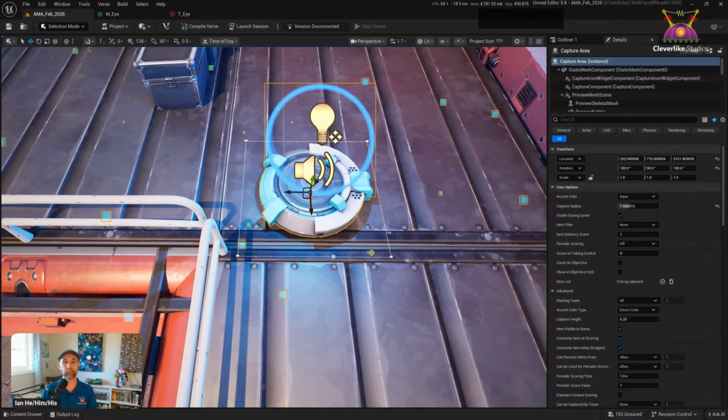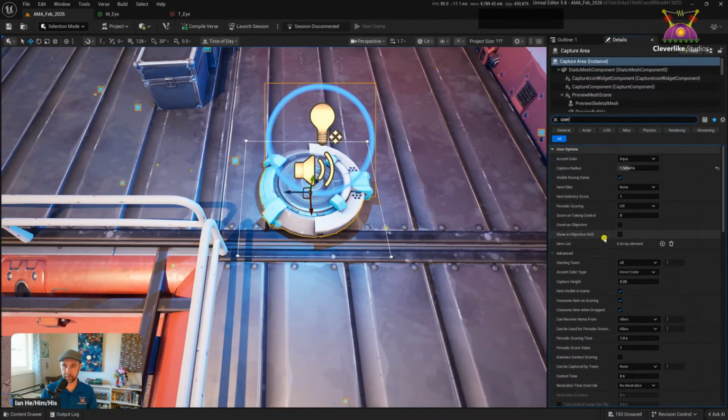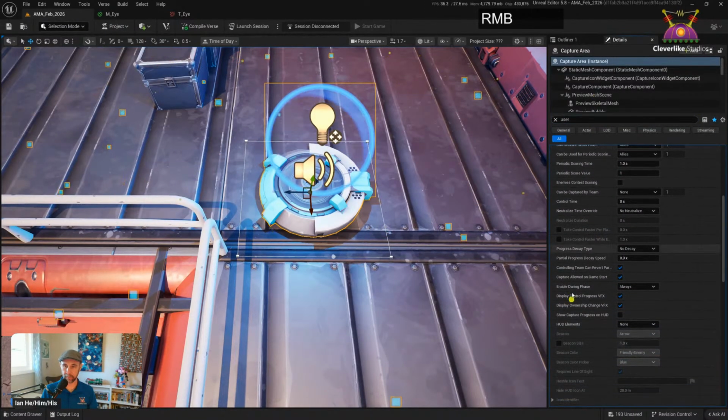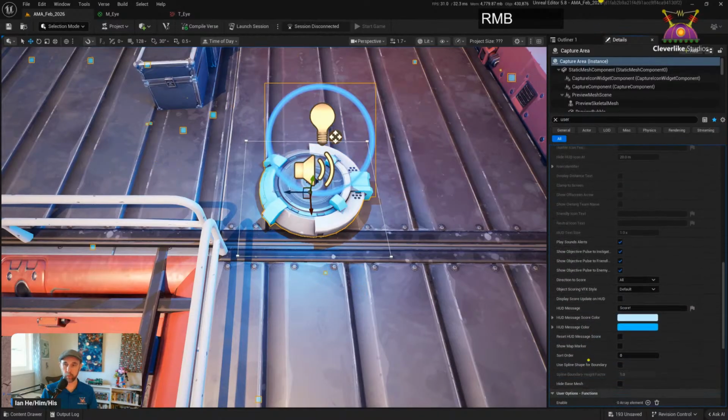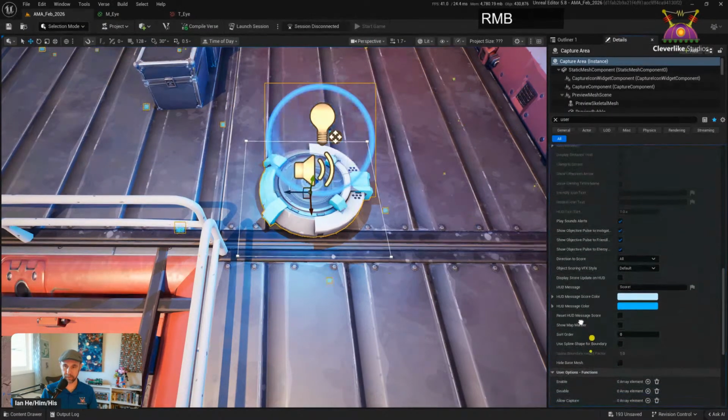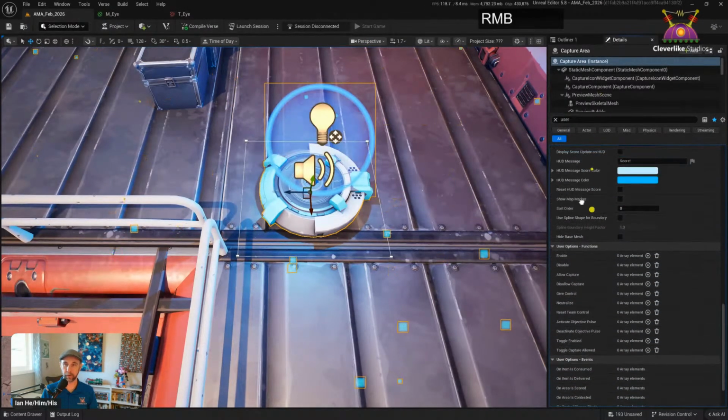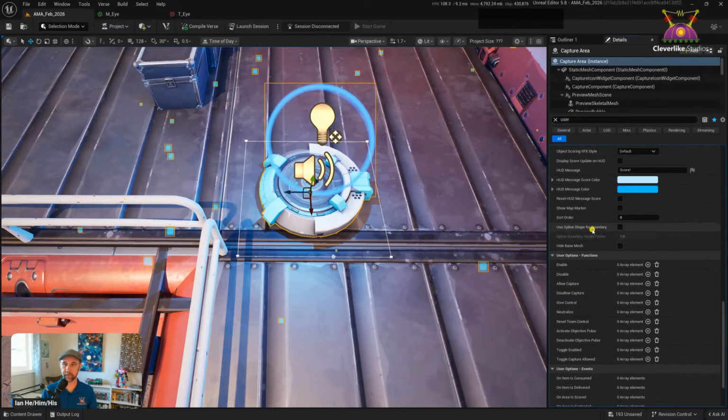So check this out. Down here below, we need to turn this on so that it would actually work in game. So we do a search, and we do a search for, what was that thing called? User. And it's a checkbox. It's way down here at the bottom. There it is, right there. So we are searching for use. Oh, dang it, I just lost it. There it goes. This one right here: use spline shape for boundary. This is amazing. I love this thing.